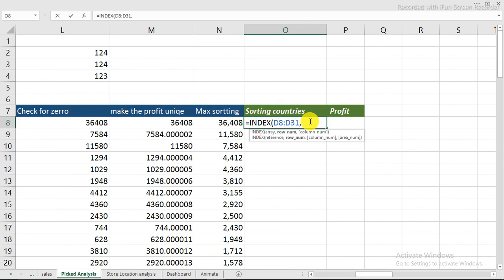And what X do we have to do? We have to actually get the row number. I'm going to use MATCH to get that. And the MATCH is going to ask for the lookup value. So the lookup value is going to be this. I'm looking this up. And where do we want to look this up? We need to provide it with the lookup array. And the lookup array is going to be our make the profit unique right here.